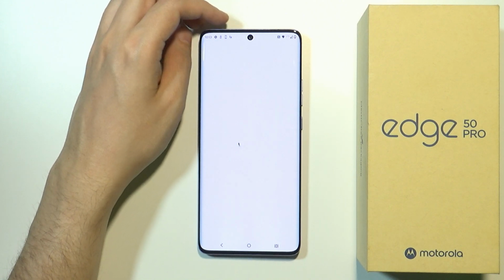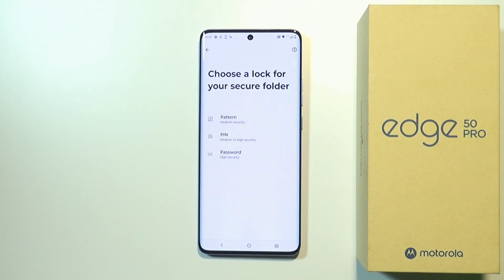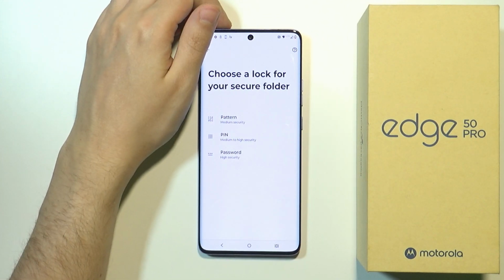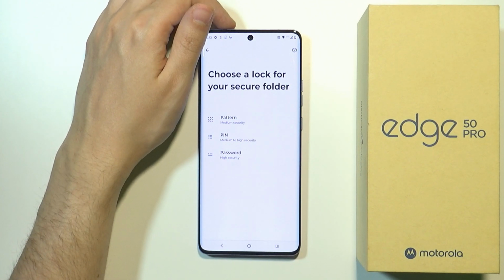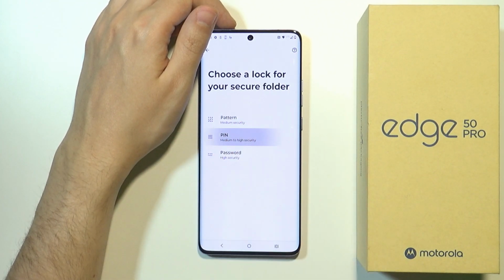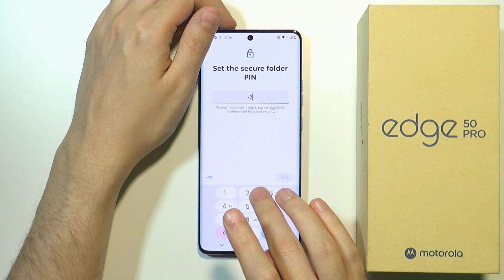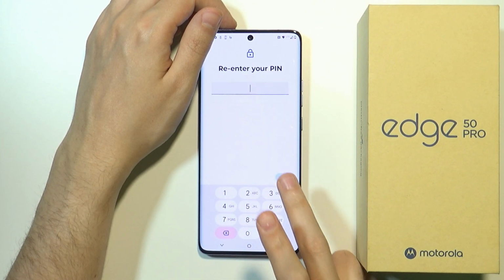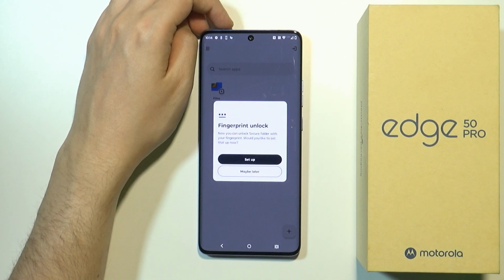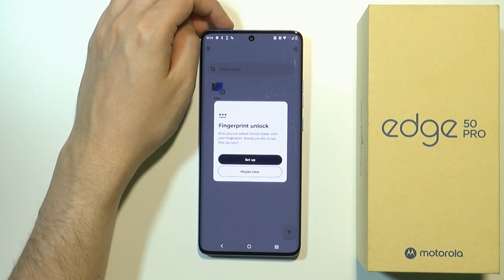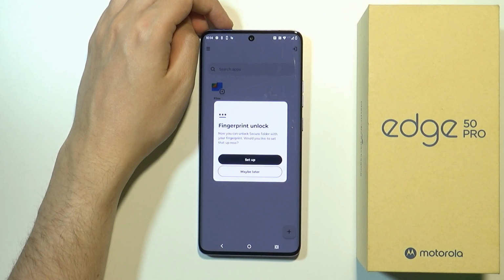Now let's wait a couple of seconds. And the next thing that we need to do is, of course, to choose a lock for our folder. So this time we also can use a password, but I'm gonna set up the pin code one more time, and I'm gonna use the same pin. Let's go next one more time and confirm. There we go.